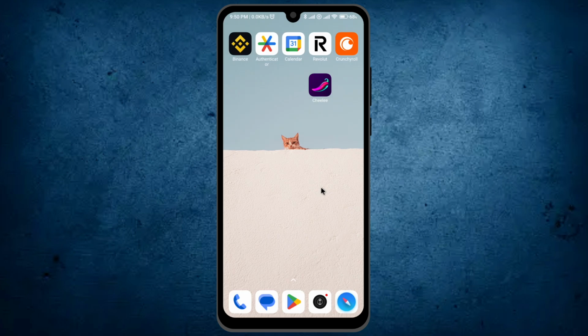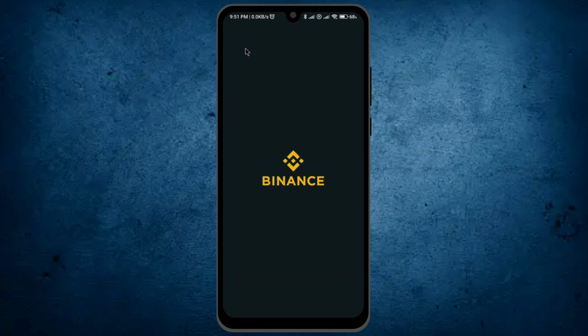Hi guys, today I will explain how to change email address on Binance. This process is simple and easy. The only thing is open the Binance application.